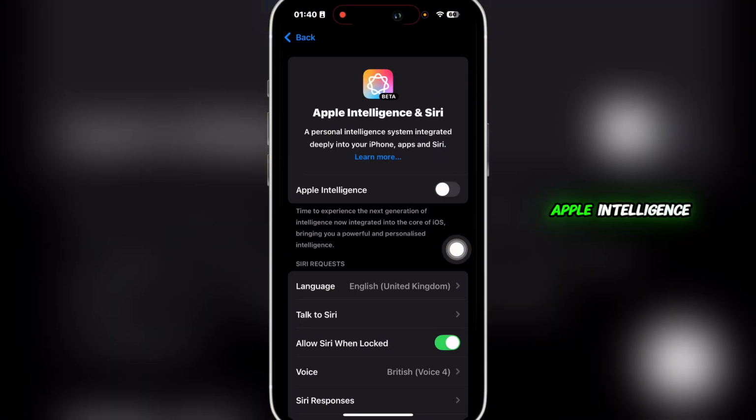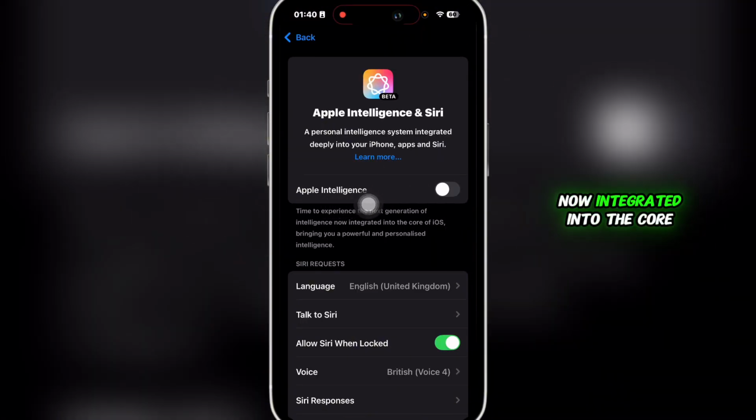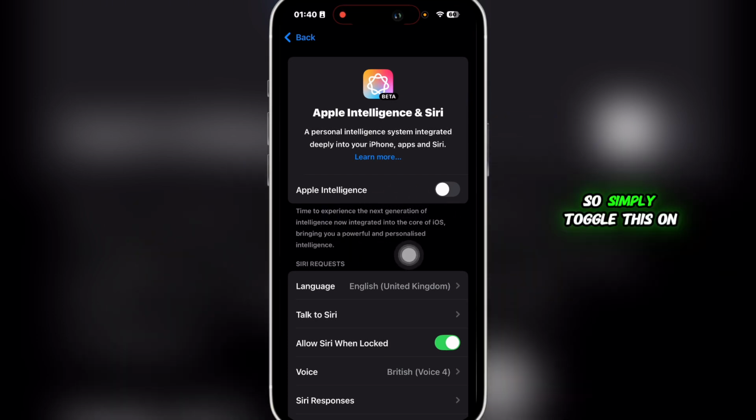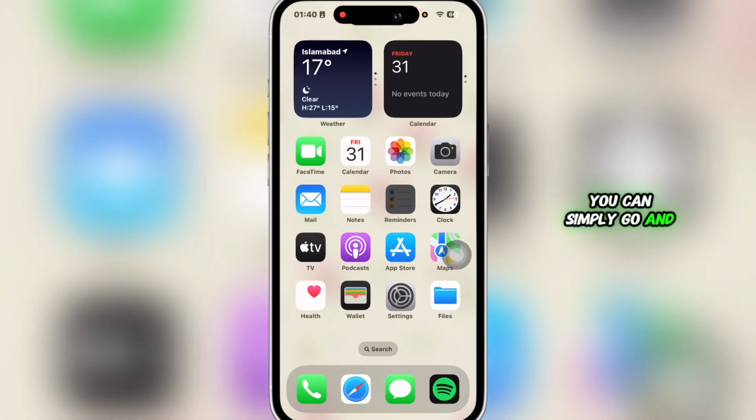Click on it. So with Apple Intelligence, you can experience the next generation of intelligence now integrated into the core of iOS, bringing you a powerful and personalized intelligence. So simply toggle this on. And once you have done so, you can simply go and type in any message.